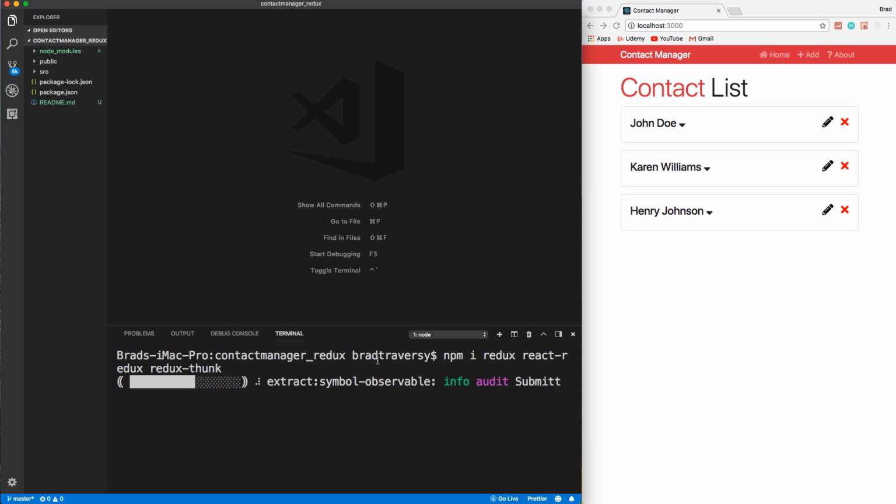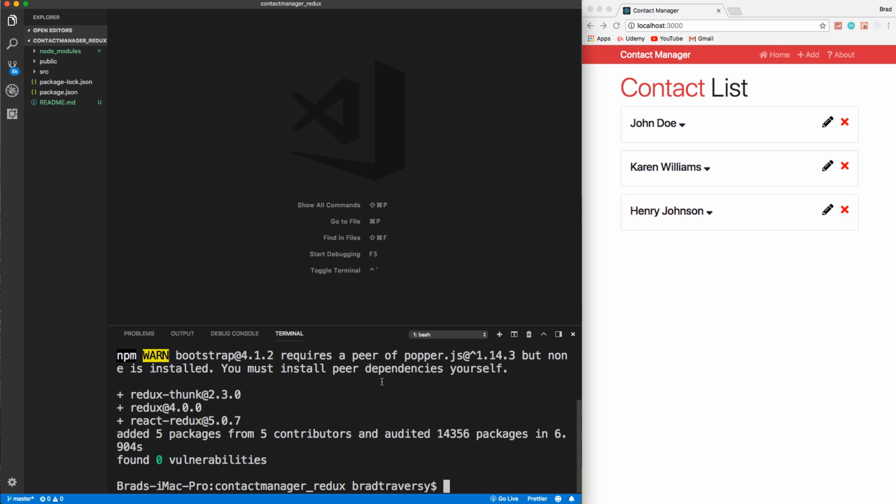Okay, and we're going to have something called a store. And that's basically what controls our state. Our state is held in the store, and we're going to have reducers to receive actions, and then the reducers will control what trickles down into our components from the state. So let's create the store.